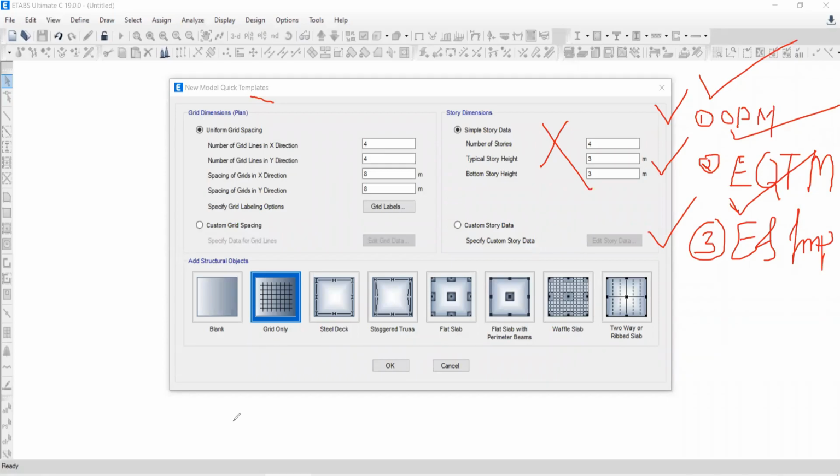Yes, very good. So basically there are three methods: the offset point method, the ETABS quick template option, and the export and import method. The offset point method is not the common one. It is very, very basic, and consultants are not practicing with it, but for your knowledge, I am sharing it. The second, the ETABS quick template option, and the export and import method are the ones used in practice.